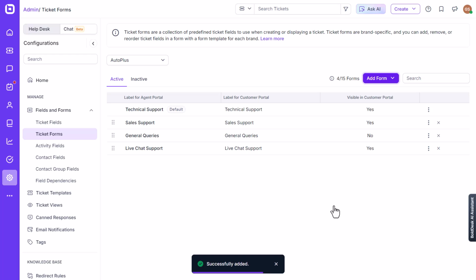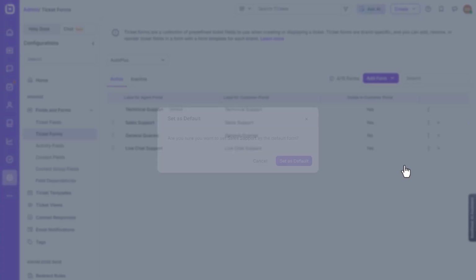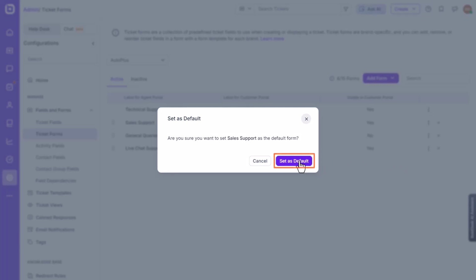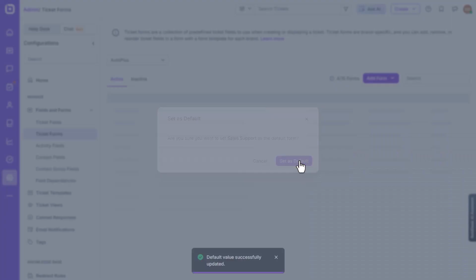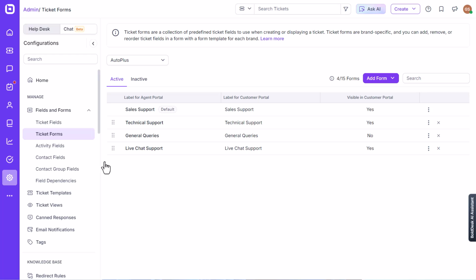Now, I'll show you how to set a default ticket form for a brand, the one that will automatically open whenever a user needs to create a ticket. First, I select the form from the list and click the More Actions icon next to it. Then, I select the Set as Default option and confirm the action. Note that only ticket forms that are visible in the Customer Portal and enabled for the web widget or web form can be set as the default form for a brand.